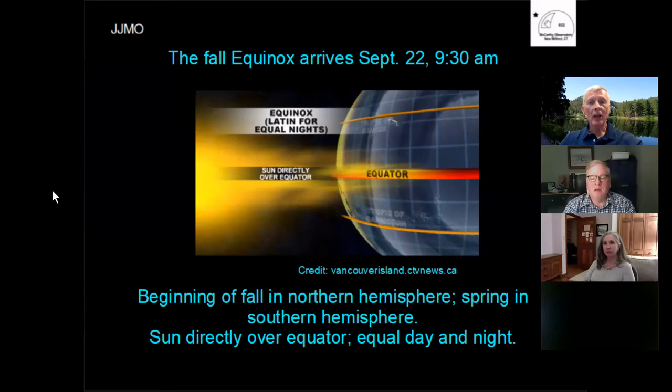This is the beginning of astronomical fall, as opposed to meteorological fall. If you watch the network news channels, meteorological fall actually began September 1st. And they simply use 3-month blocks to define the season. So meteorological fall runs from September 1st to the end of November.